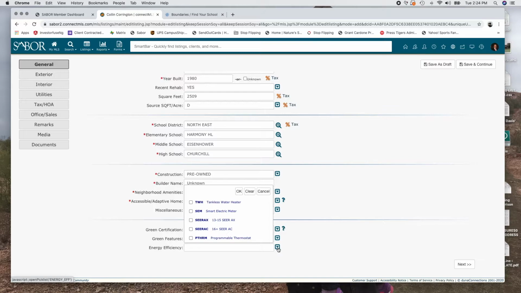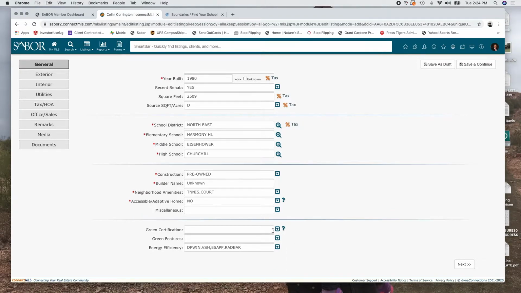Energy efficiency. Oh, I'm sorry. SEER has to do with your air conditioner, not the other one. So is your air conditioner a certain thing? Do I have more than 12 inches of attic insulation? Do I have double pane windows, which I do? Do I have a variable speed HVAC? Yes, I do. Do I have Energy Star appliances? Yes. Radiant barrier. Now, just because I have this stuff does not necessarily mean that I have a green certification. So be careful, guys. They have to be able to show you the form. You do not want to get caught misrepresenting something because you will get in a lot of trouble.